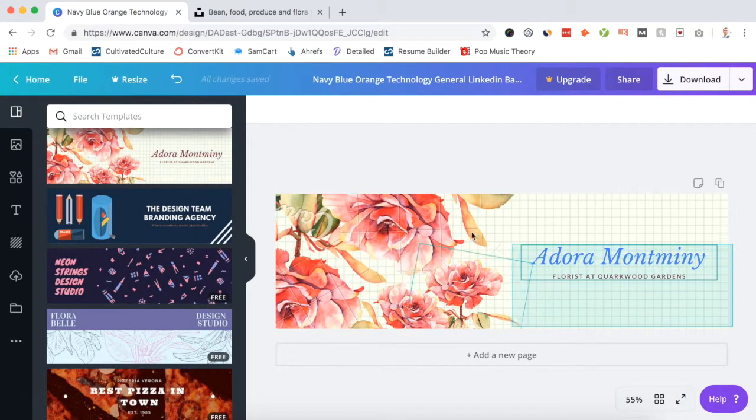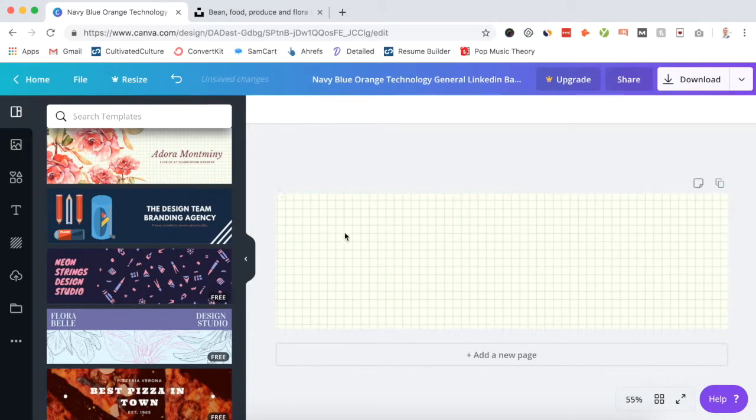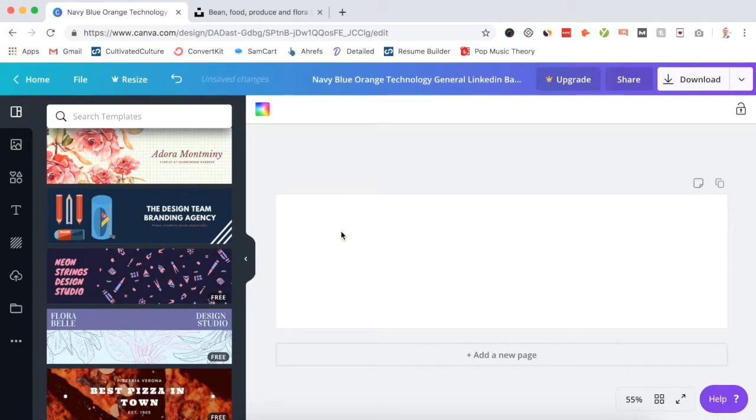So what I'm going to do is go ahead and select everything and delete it so that we start 100% fresh from a white background. Now, I'm going to walk you through the exact steps that I would use to replicate the cover photo that I currently have on my LinkedIn profile, which I'm pretty happy with.